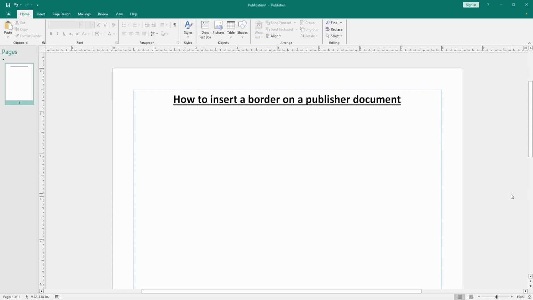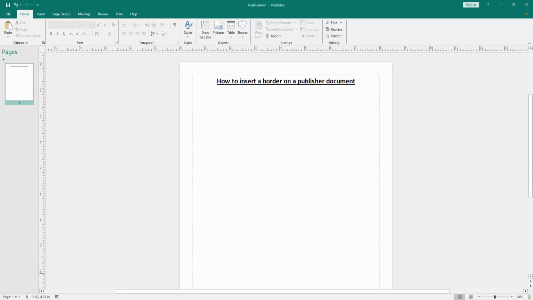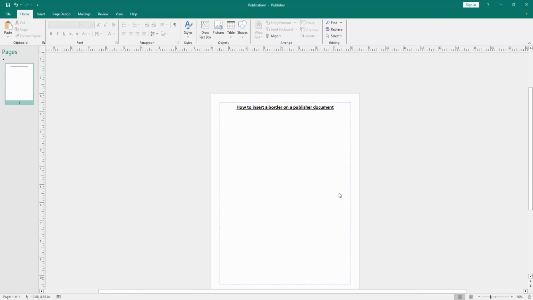In this video, I am going to show you how to insert a border on a Publisher document. Let's get started. Firstly, we have to open a Publisher document. Now we want to insert a border. Firstly, zoom out the page. Click the zoom option and zoom out.